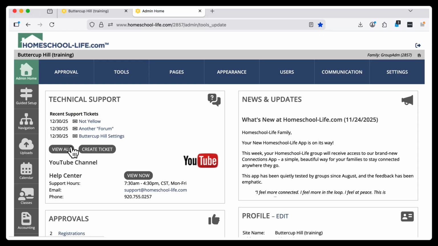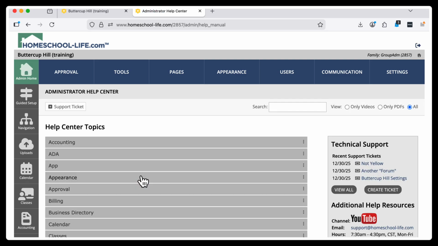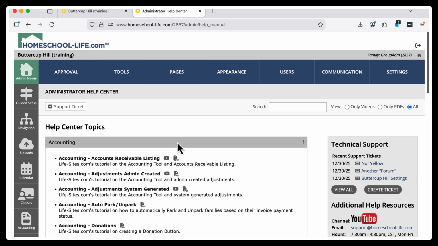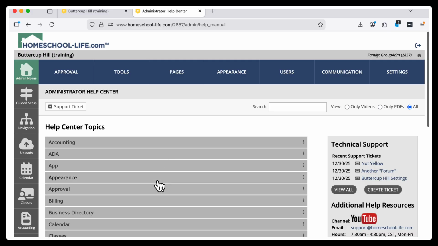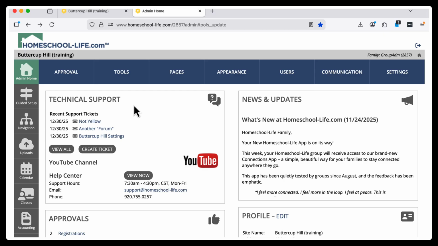First of all, in the upper left-hand corner, you'll find the Help Center. If you select this View Now button, you can find a list of all of our support documentation, YouTube tutorials, and PDFs organized by subject. If you cannot find the help you need there, let's go back to the admin home. You can create a support ticket, and a member of our support team will be happy to help you with your question.